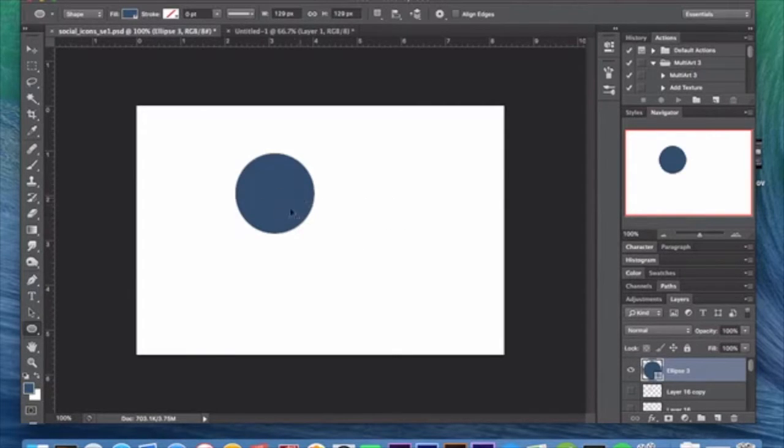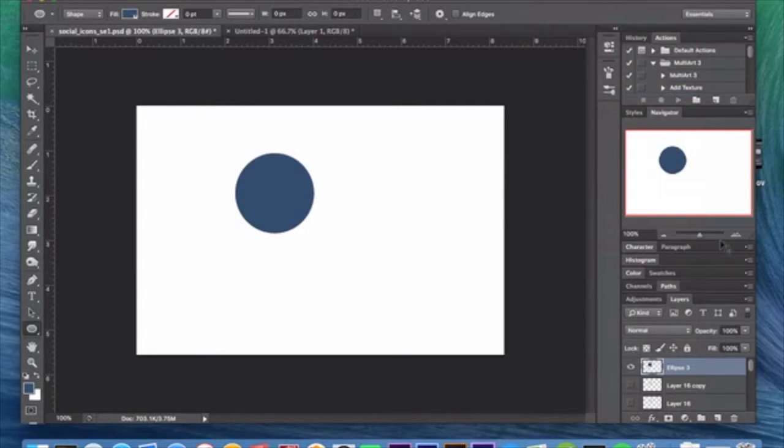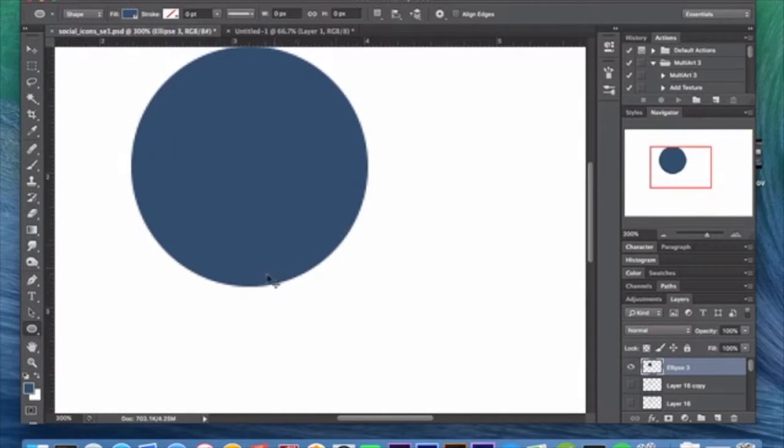Now, once you have your circle made, you then need to go ahead and rasterize that layer because we're going to be adding some stuff on top of it that will require for it to be rasterized. So right-click that layer and just select rasterize. Alright, now zooming in, we are going to now cut out a portion of this because I want to make it look folded over, like paper.